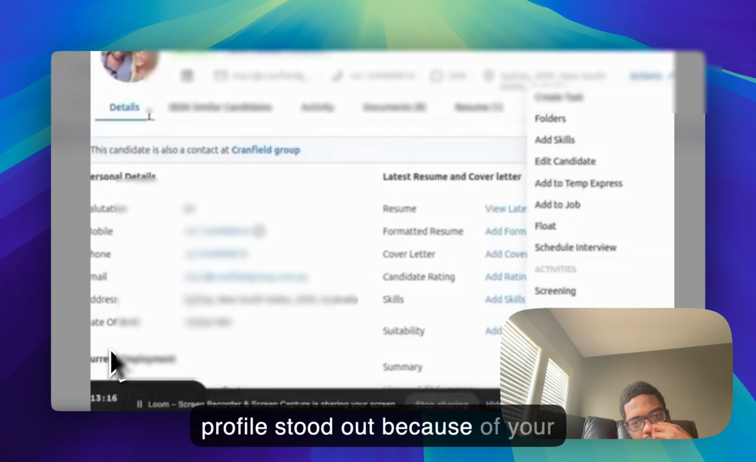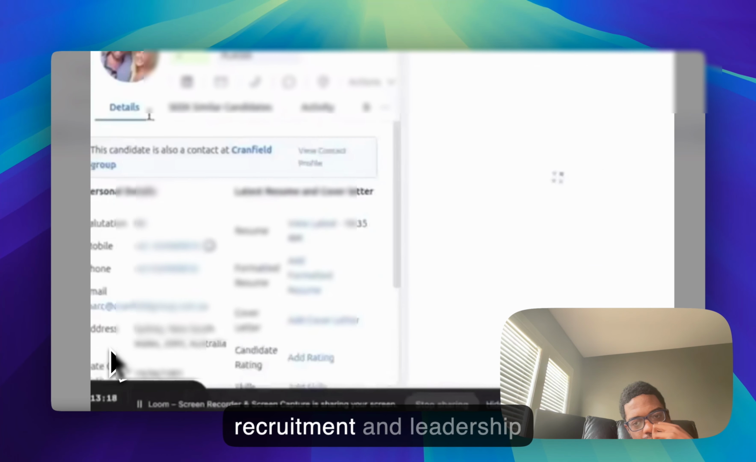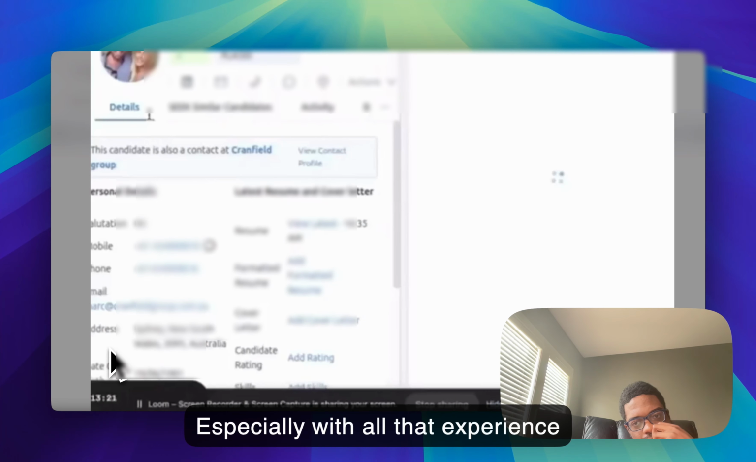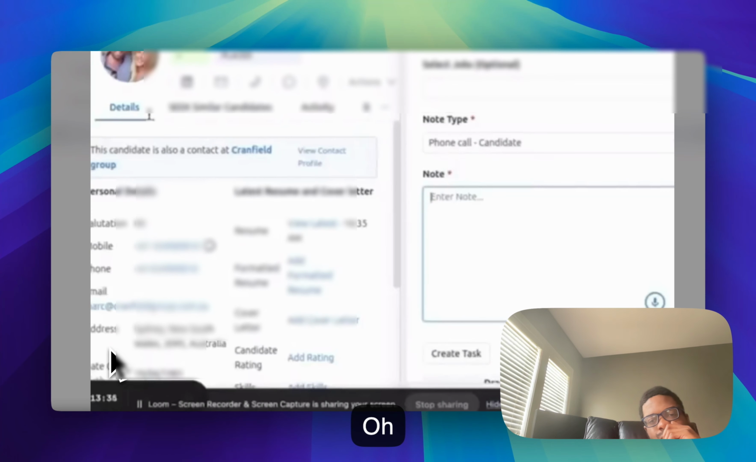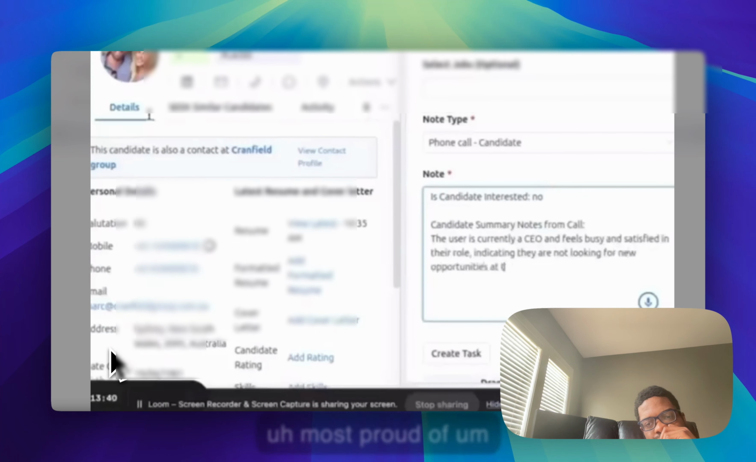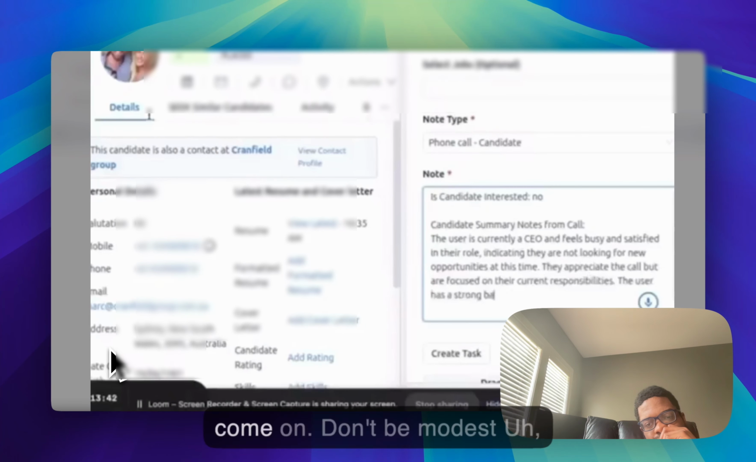Your profile stood out because of your impressive background in recruitment and leadership, especially with all that experience across property, construction, and engineering. Honestly, it's not every day you come across someone with your level of expertise. But hey, I'm always keen to learn more. What's the one thing about your career you're most proud of? Oh, me. Most proud of. Yeah, mate. Come on, don't be modest.